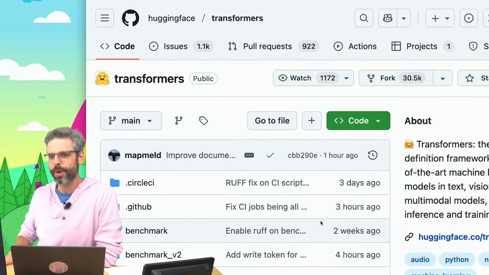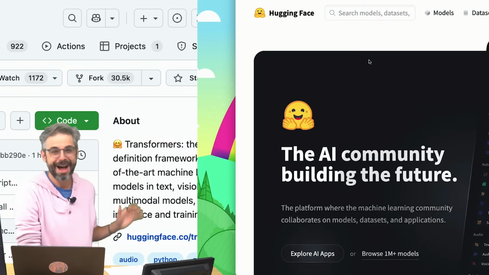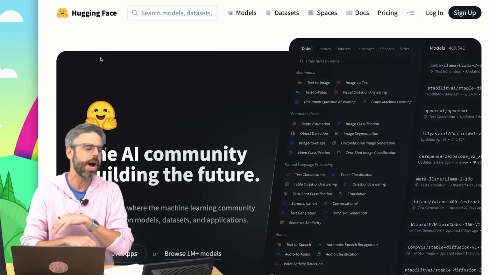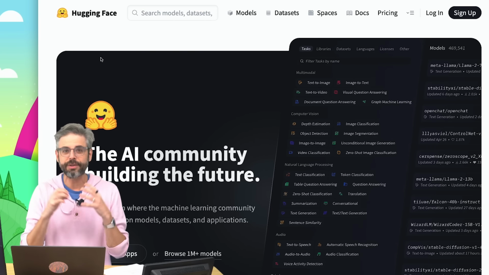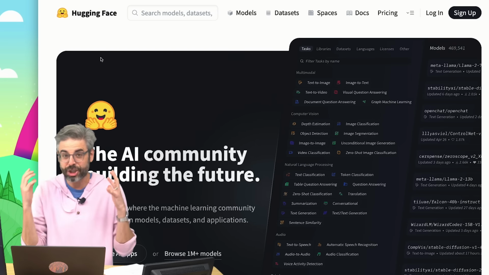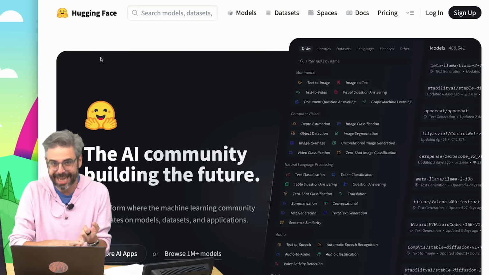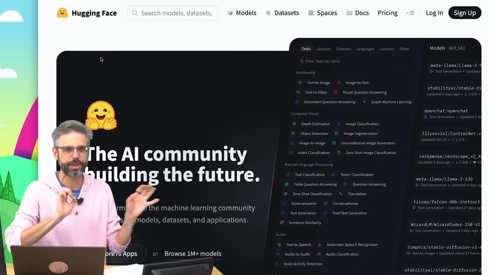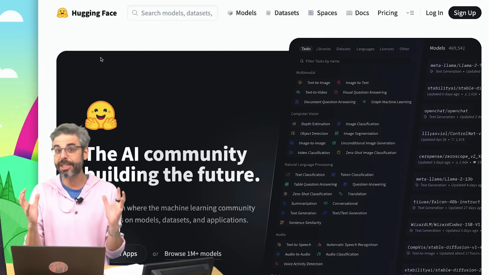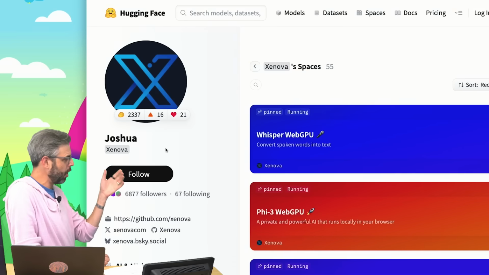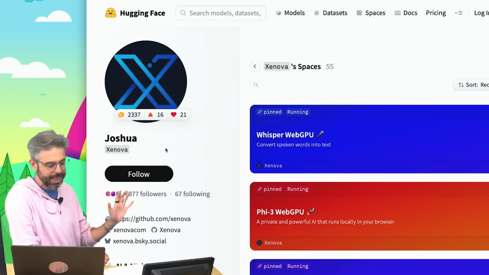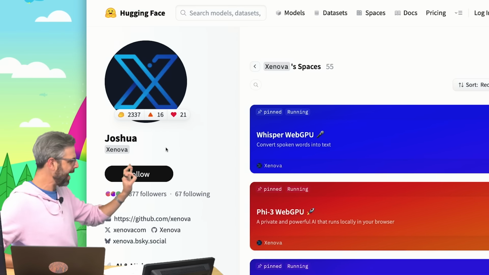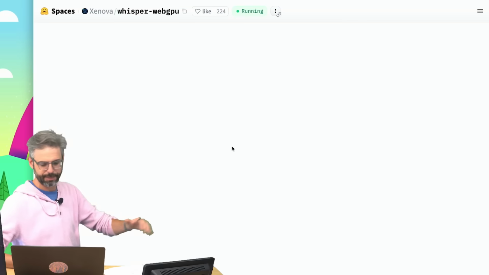So where does Transformers.js come from? Hugging Face. It is a place where a massive online community of researchers, developers, coders share models, datasets, and something called a Hugging Face Space, which I will show in a minute, related to machine learning. Joshua, also known as Xenova, is the creator of the Transformers.js library that we're using. This is his page on Hugging Face and various spaces.